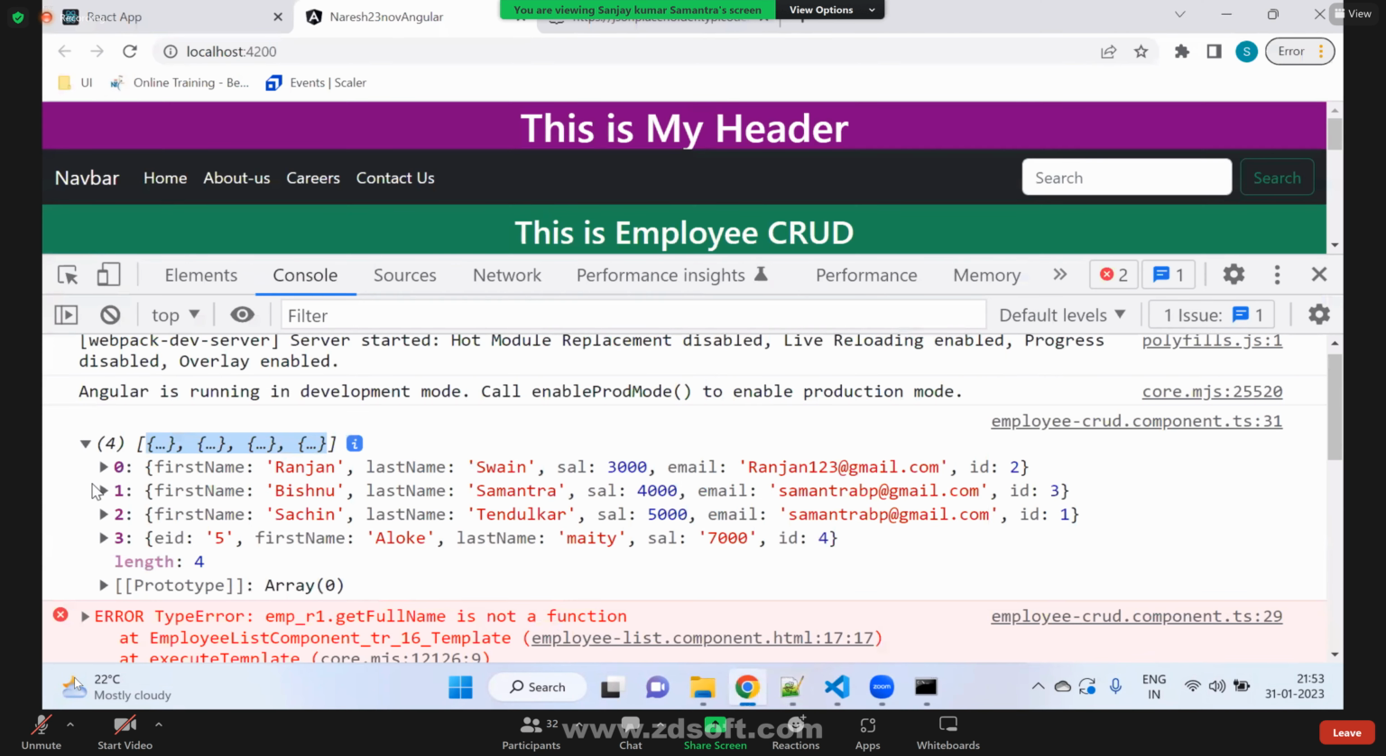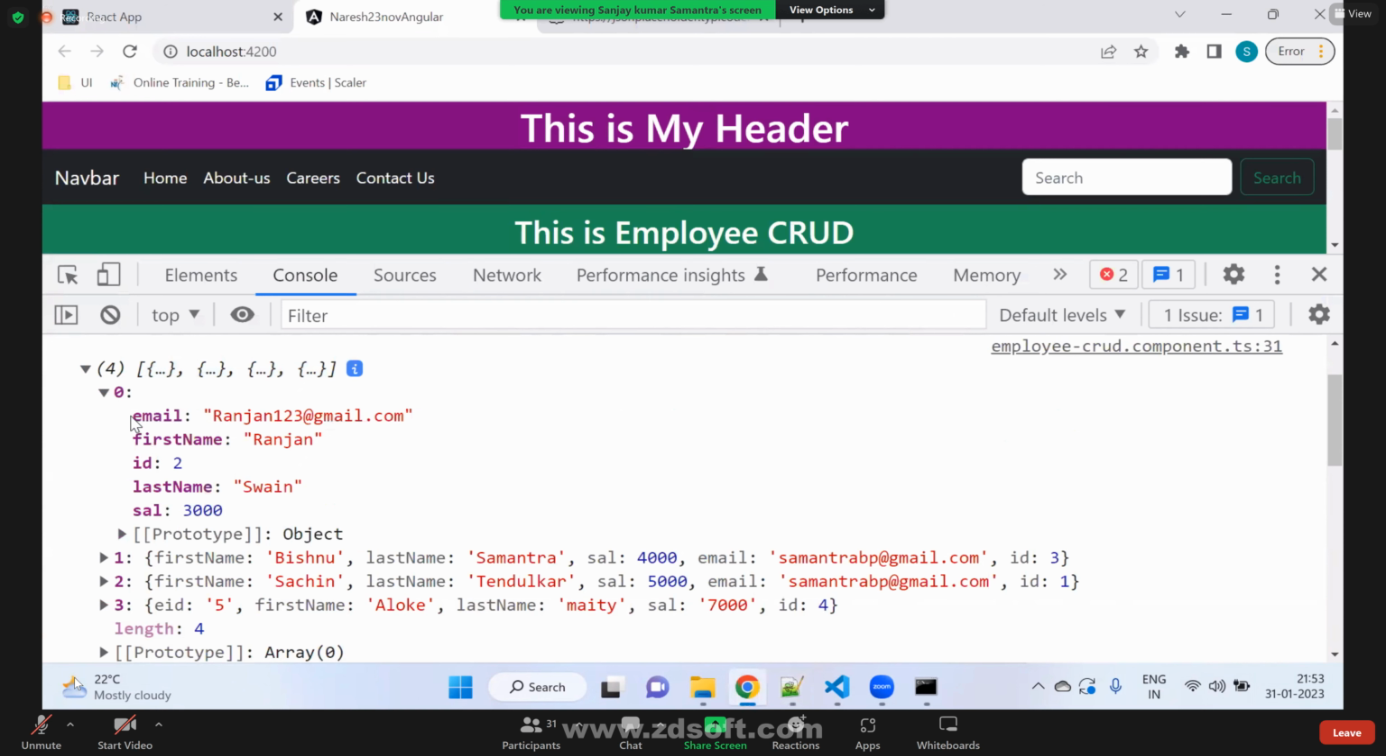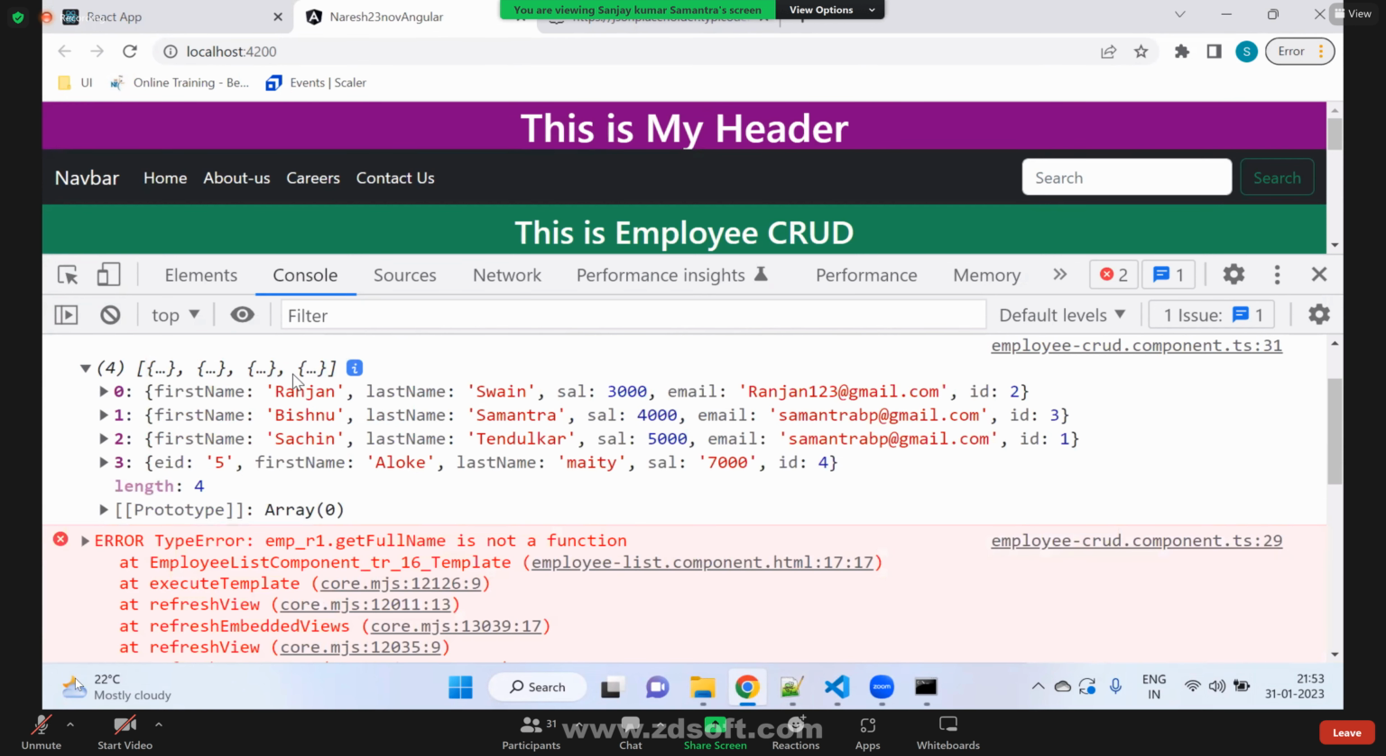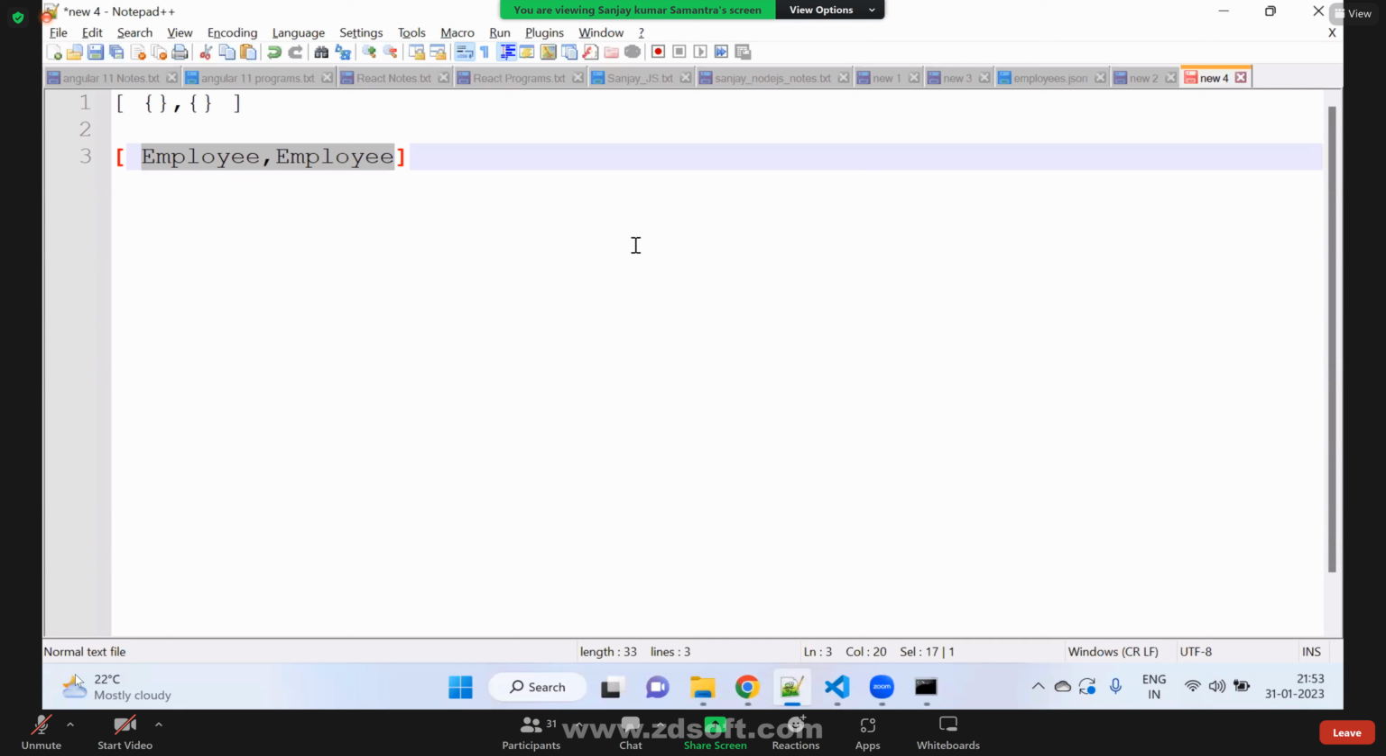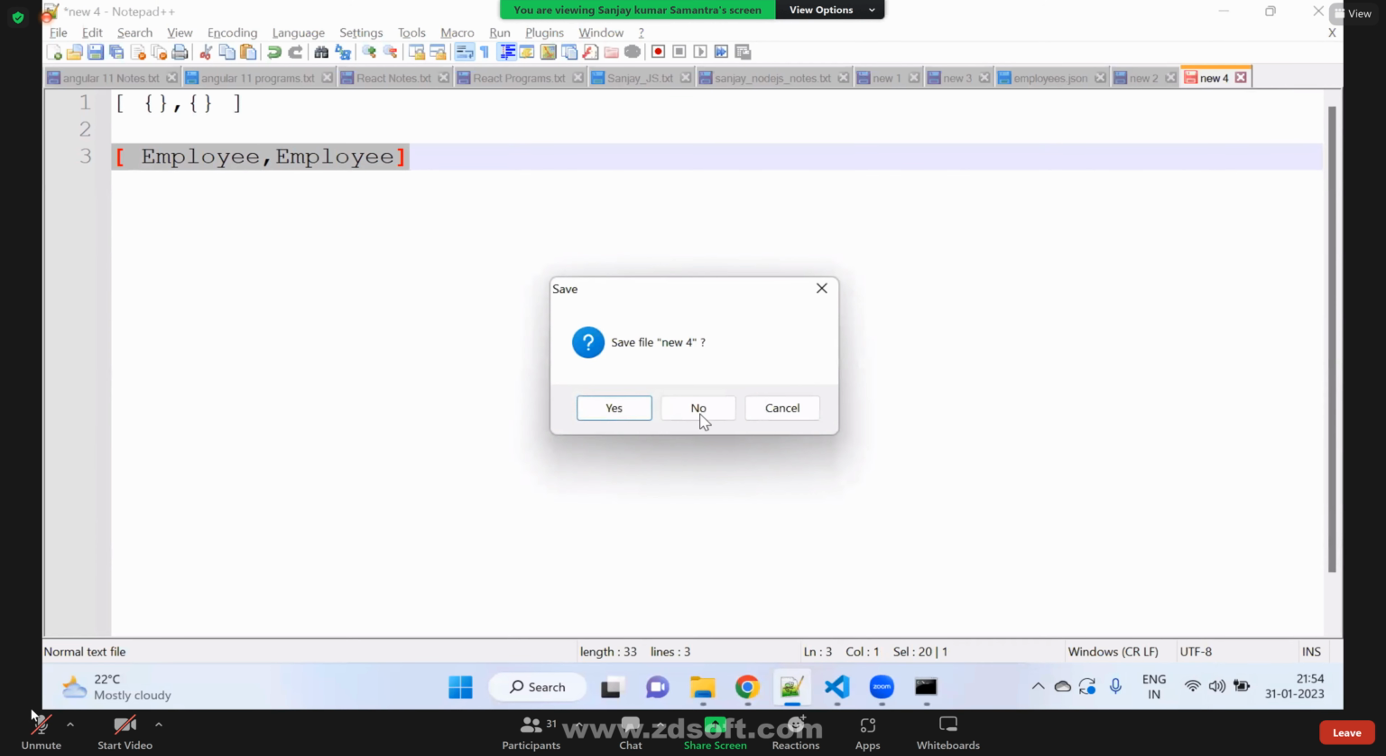If we get array of object, this object has fields, but this object doesn't have full name, yearly salary, those things are not there. So this is not our expectation. To meet our expectation, this is what we get now. We need this. If we need this, what we have to do? Let's understand.